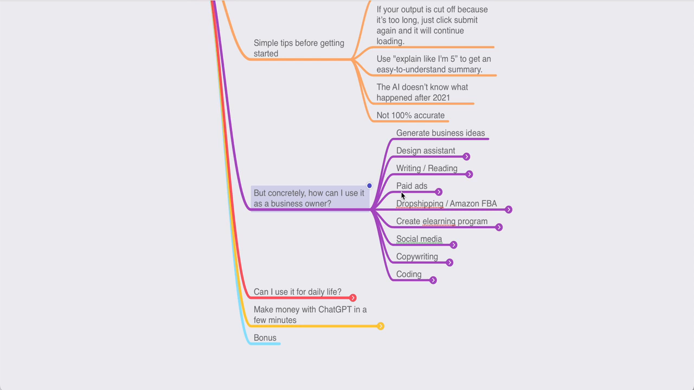Helps you with your paid ads. Help you if you are dropshipping or Amazon FBA business. It can also create e-learning programs, help you with social media. It can be your copywriter or help you to code for your website or your app.